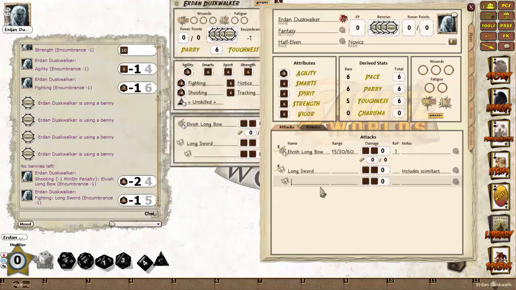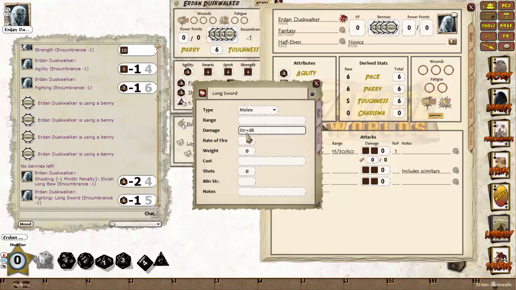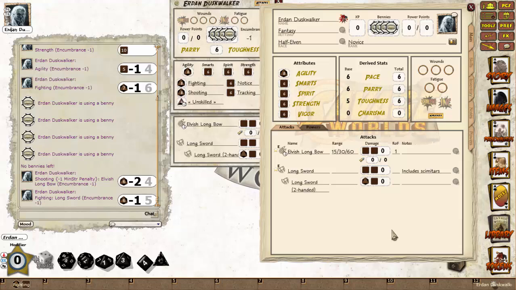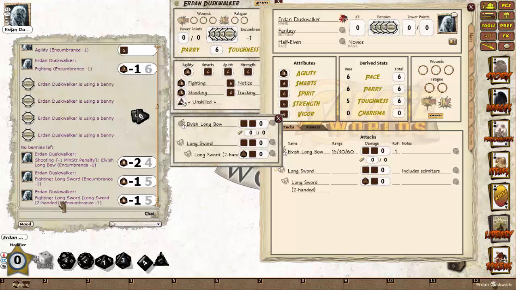For example, some settings may allow one-handed weapons to be wielded two-handed. In this case you can create a sub-attack, give it a name. In this case we'll call it longsword two-handed. Maybe when you use it two-handed, your strength is counted as if it is one die higher. So again, we'll middle mouse button that, and you can see it treats the strength as one dice higher. The sub attack is automatically added to the stat, and when you attack, it will actually show that you are using the longsword in two-handed mode.